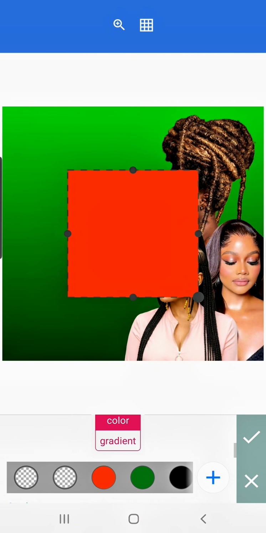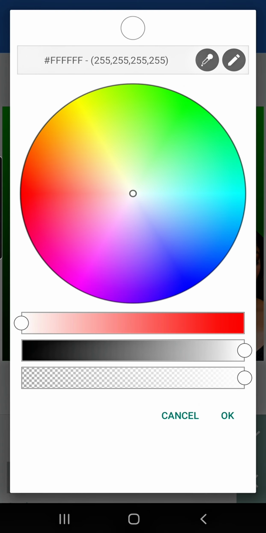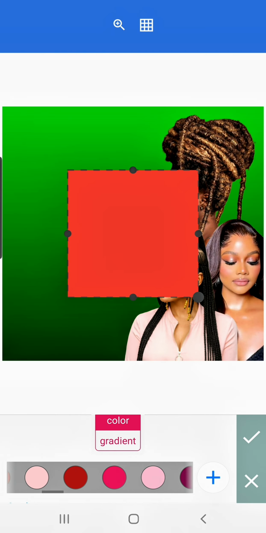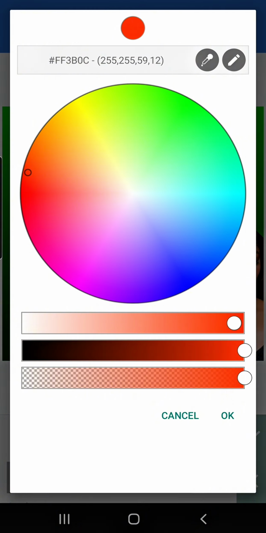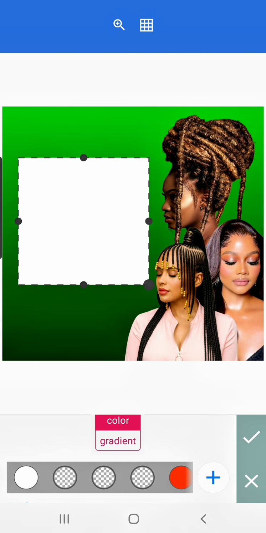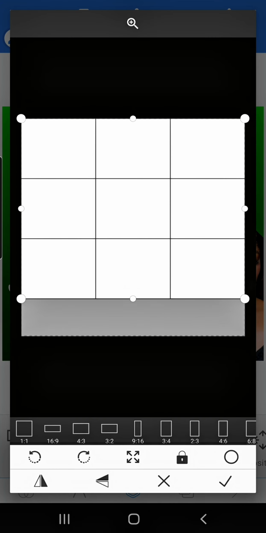Where is that our color? So this is our colors here. So we can decide to deal with it to anything we want to. It's still very much okay. So let's still keep it white. Okay, this is what we have. So you click your OK. You can decide to crop.